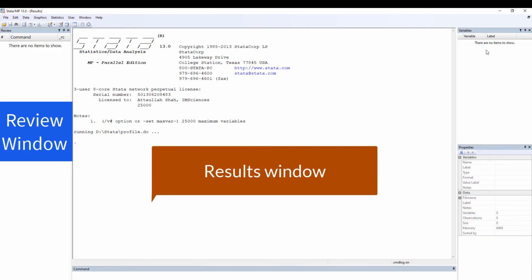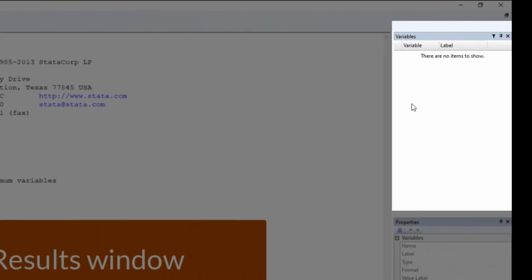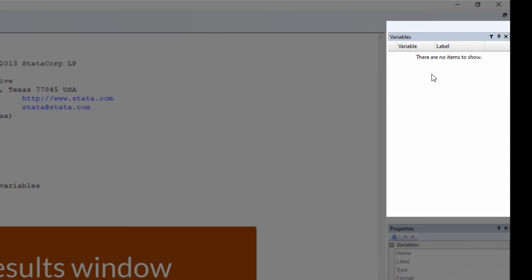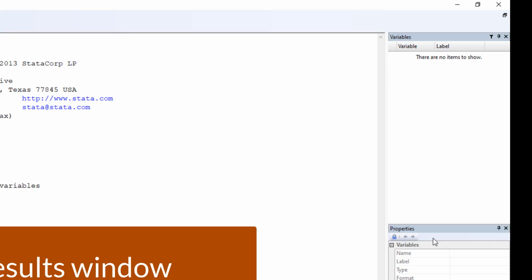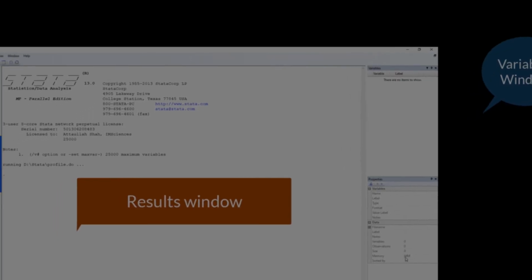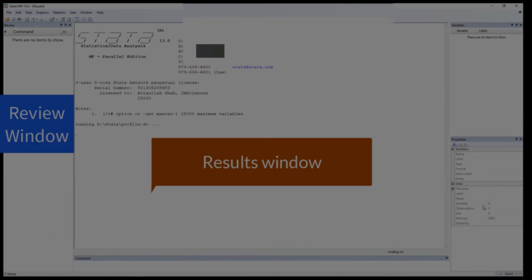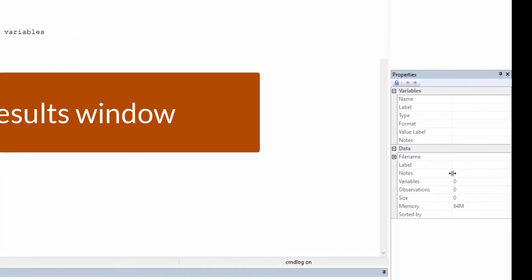Towards the right on the top, we have variables window. This window will show all available variables in our datasets. And below it, we have properties window, which will show the data size, number of variables, number of notes, file name, and other properties.